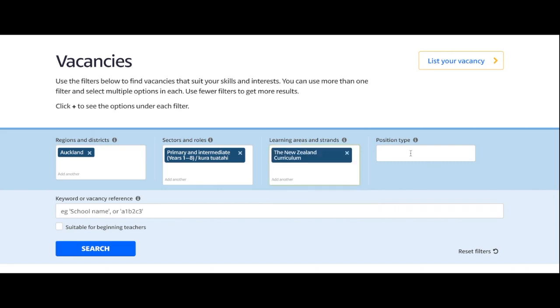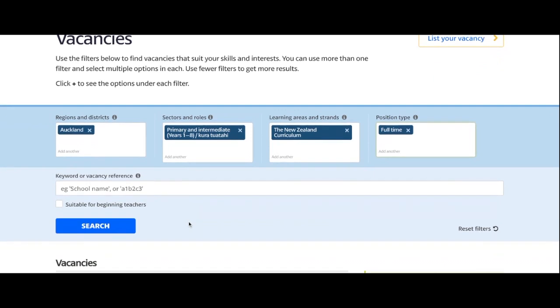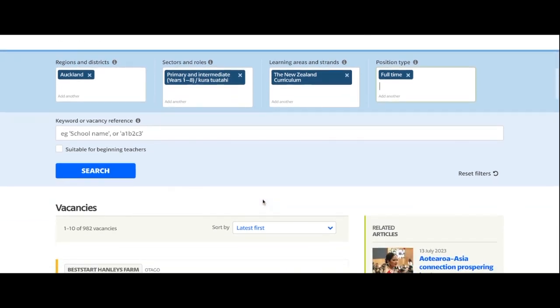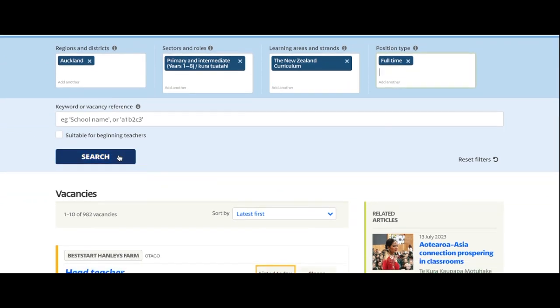So I click on that, move on to position type, select whether it's full-time or part-time that you're looking for. So I click full-time, right, and that's pretty much done. Down here where it says keyword or vacancy reference, ignore that unless you know the exact school you want to apply in. And if you're a beginning teacher, that is, if you've been teaching for 2 years or it's your first year of teaching, then you click on suitable for beginning teachers, so you have a more filtered, more appropriate option. Then go into search.